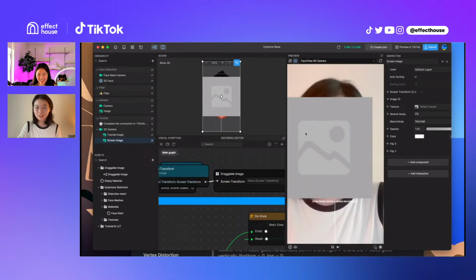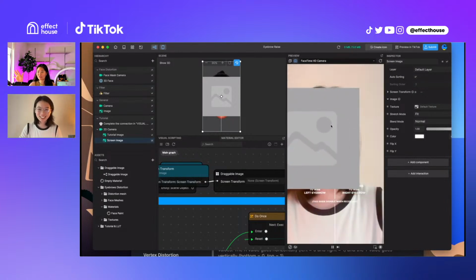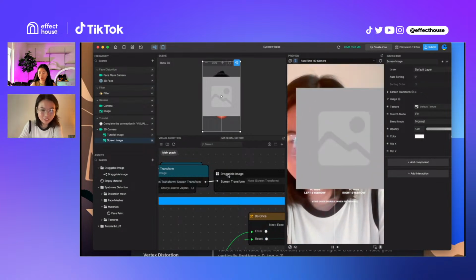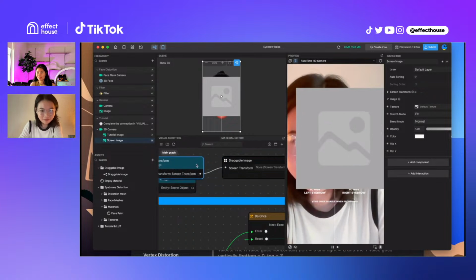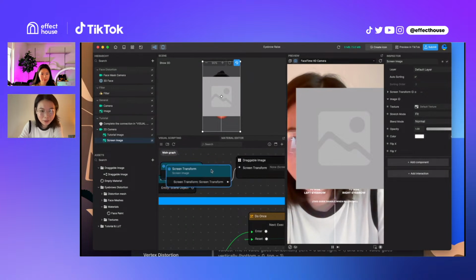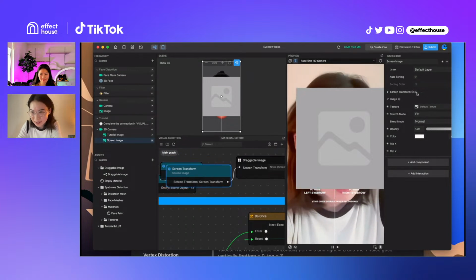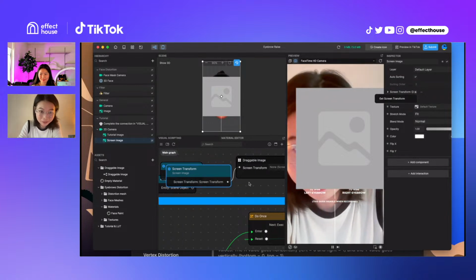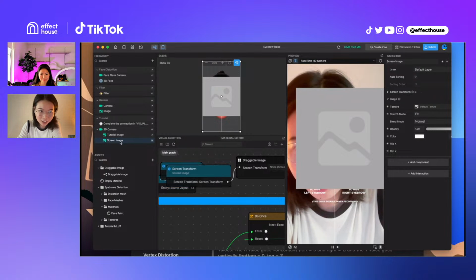I love that visual scripting thing. It is so easy to use. All you need to do is add a screen image, and immediately your effect is draggable. I know that was a feature a lot of people asked for. Just a reminder, make sure you add this screen transform to the visual scripting and link it together, not just add the screen image.